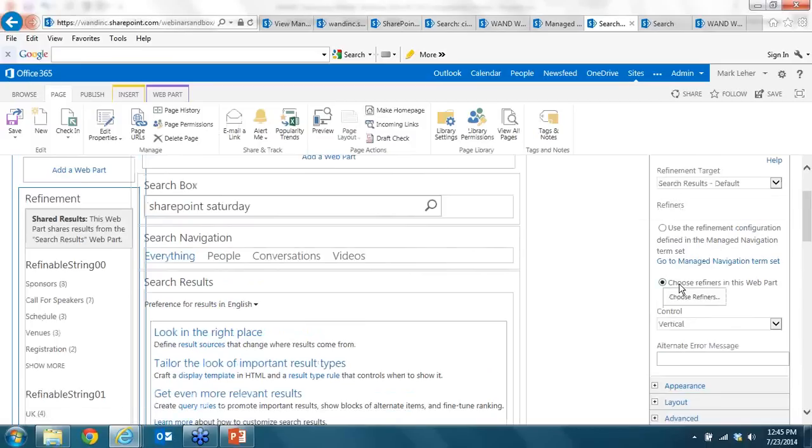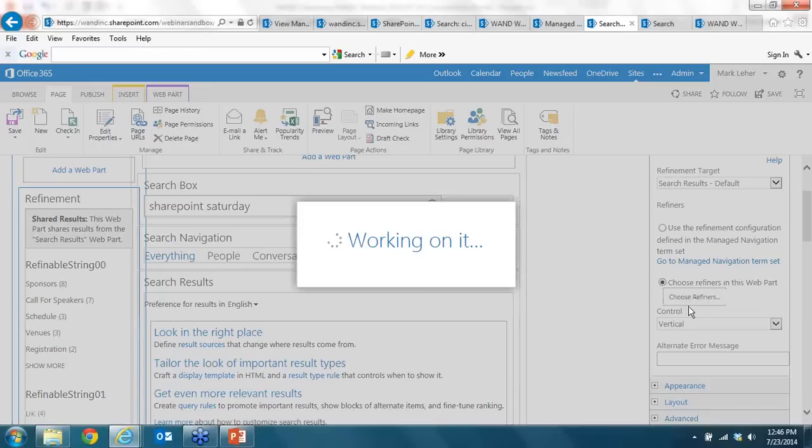One thing I'll point out, with SharePoint Online, they were pushing new features. So you do see an option to use the refinement configuration defined in the managed navigation term set. That's a newer feature that we may explore in a future webinar, but I think it allows you to drive some of these refiners based on what you've set up in the term store. So those are some features we'll be exploring in the future and hopefully have on another webinar. But just in case you're wondering what that menu item is.